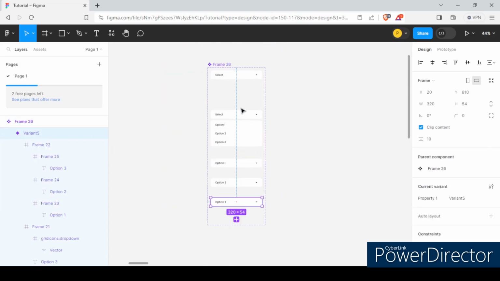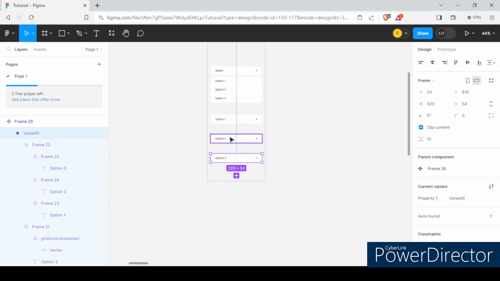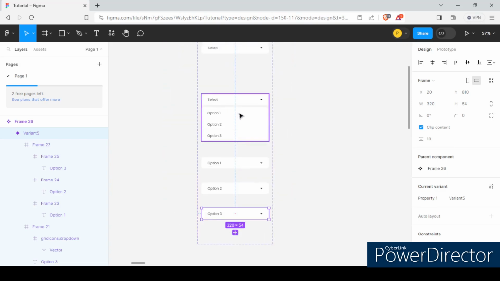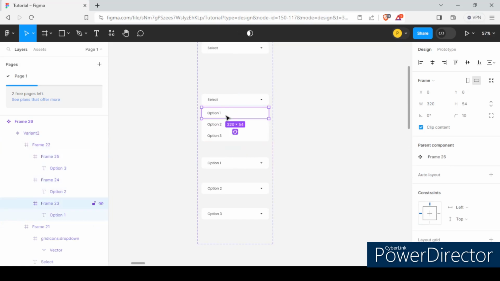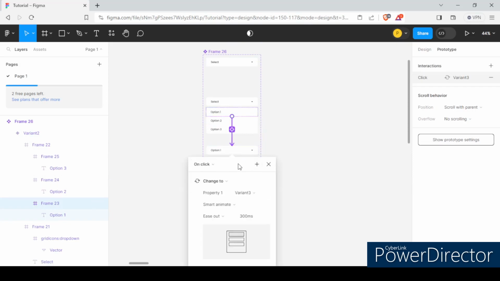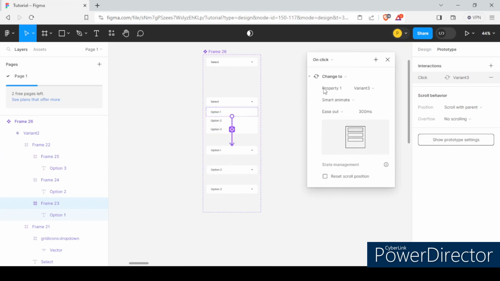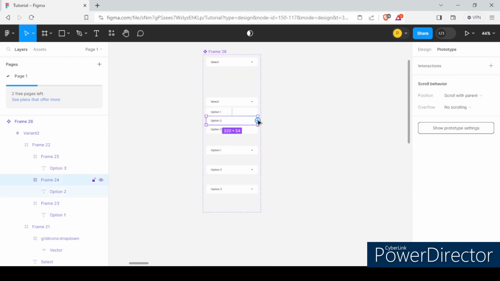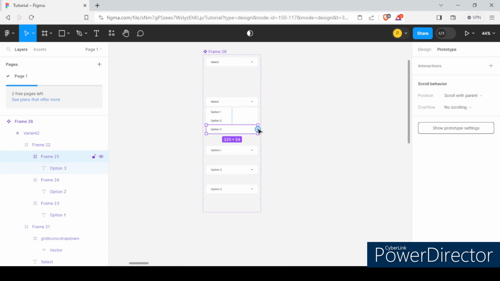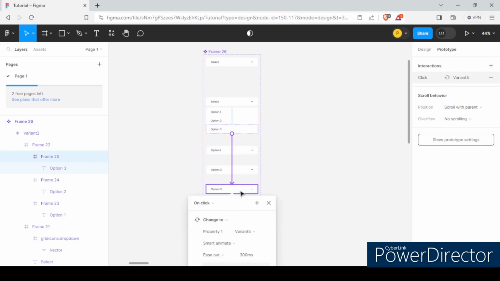Now what you are going to do is, once the drop down is open, when I click on option 1, the component must change to this variant. So the same animation settings will be there. Then if I click on option 2, it should change to this variant. Then if I click on the third option, then this variant must be there.